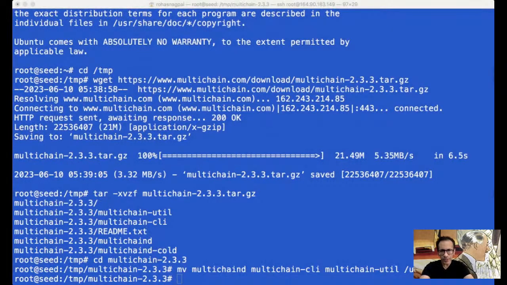Now we are going to create the blockchain. So what we did right now was we downloaded the relevant software, we extracted it, we moved it. Now we are going to run a very important command. So you can see it is multichain-util create. So we are going to create a new chain and I'm just calling it Rojas, right? You can name your chain whatever you want.